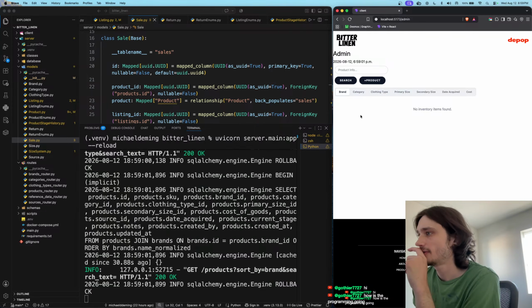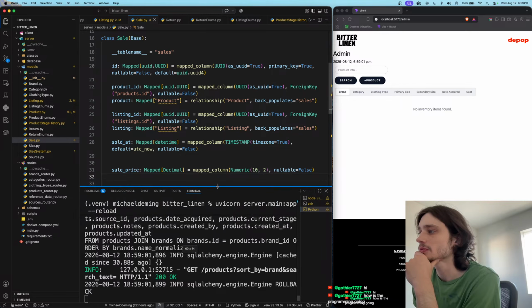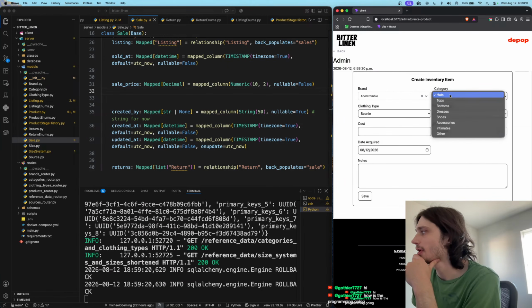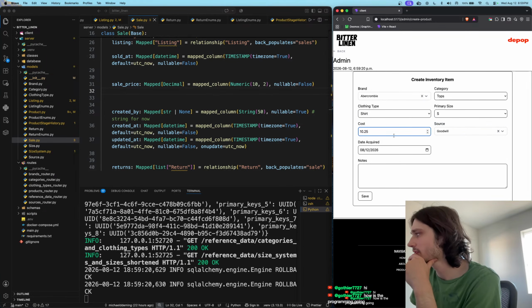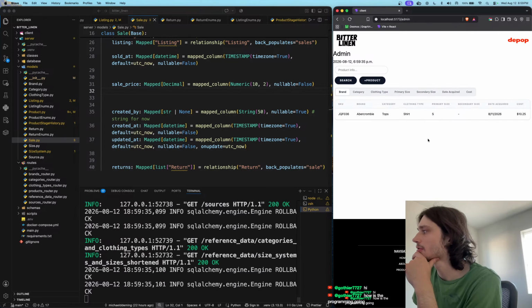What we're gonna do is we have a product. We have all of our stuff set up now. So what we need to do is display all the listings on a product. So let's add a product. Abercrombie top shirt. Small. This guy costs $10.25. Got it at Goodwill, fine. Save. Boom. There's our shirt.